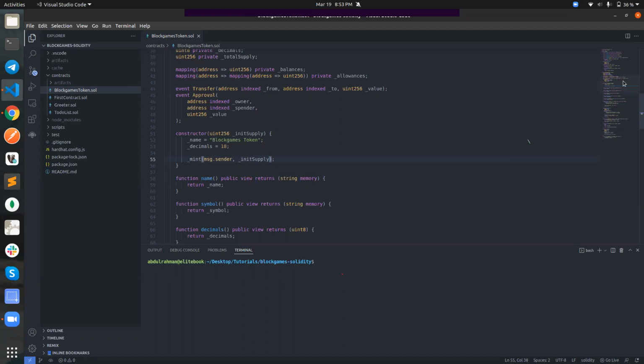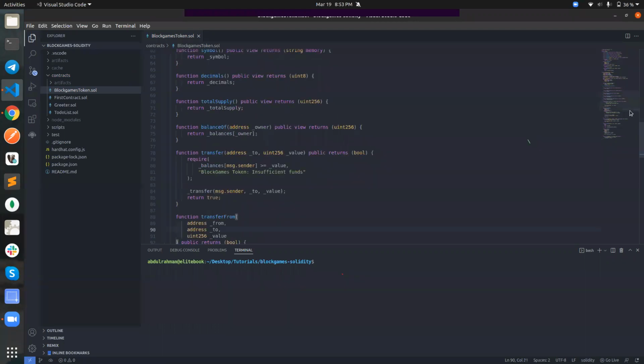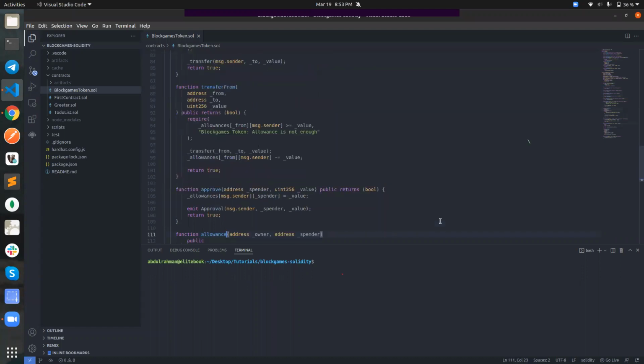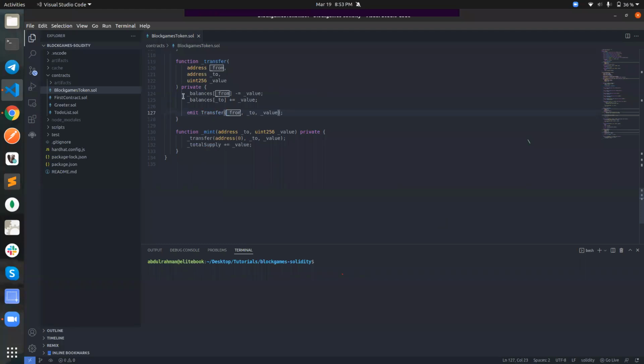Okay, so we have that. For the minting, I think there was a mistake. I think I won't be using this transfer here, because we are passing a zero address, and the zero address is not a real address. So it doesn't make sense for us to say we are deducting from the zero address. It's not possible. So I'm going to be doing this directly here.